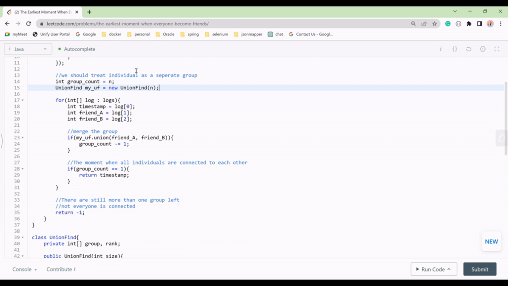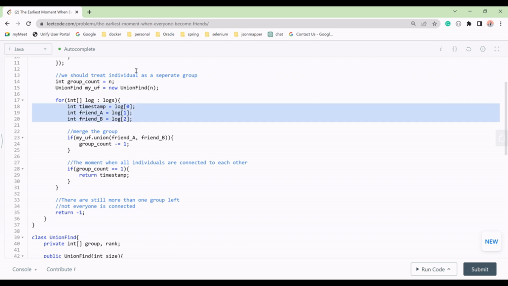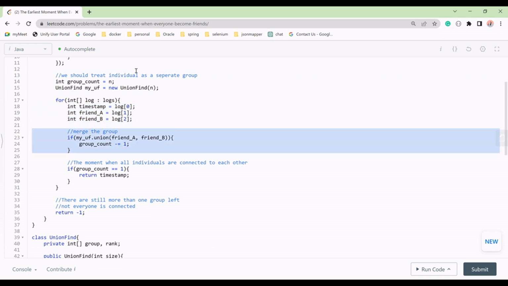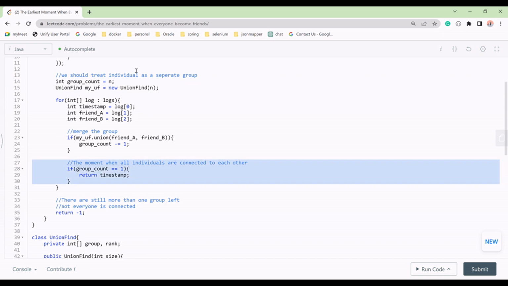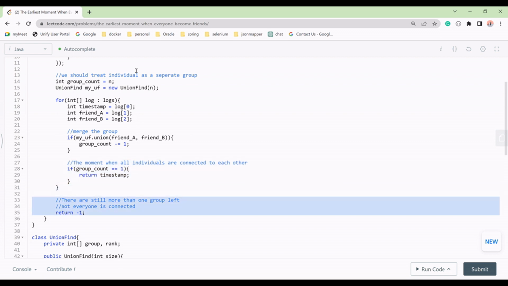Now coming back to here, we have created separate groups. After this we have created our object, and this object will operate on all the logs. From each log we get the timestamp, friend A, and friend B, and after this we merge the groups. If they get merged, one of the group counts gets reduced, because initially we took each individual as a group. If the group count is equal to 1, we return that timestamp, since that is when everything got merged. If everyone is still not connected, then we return -1.